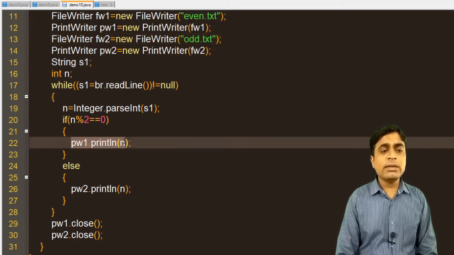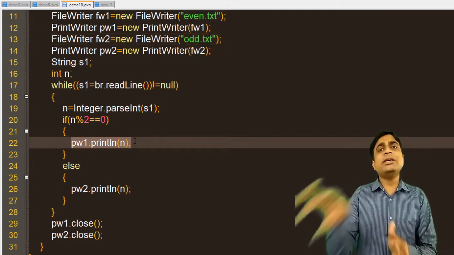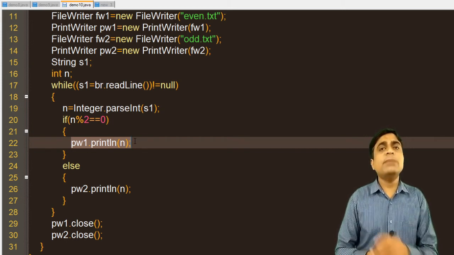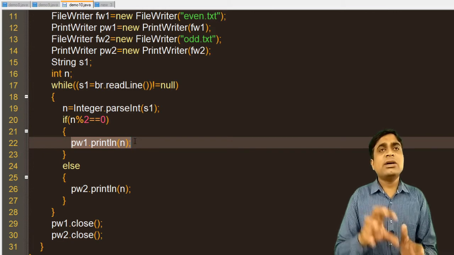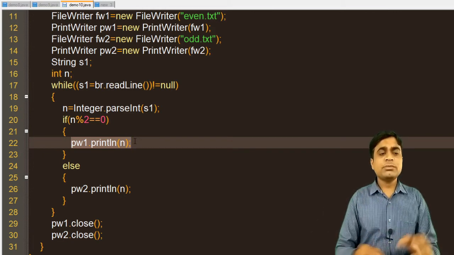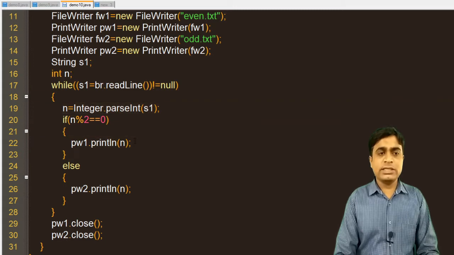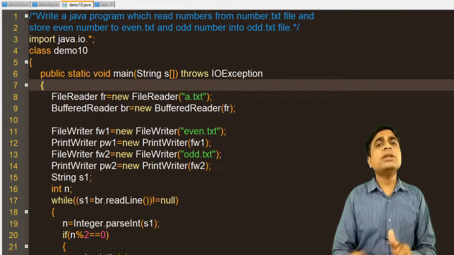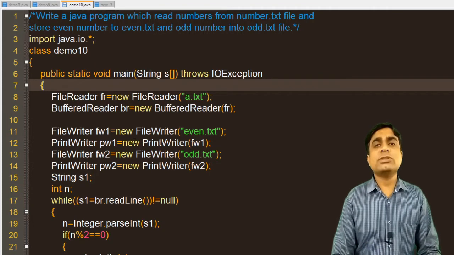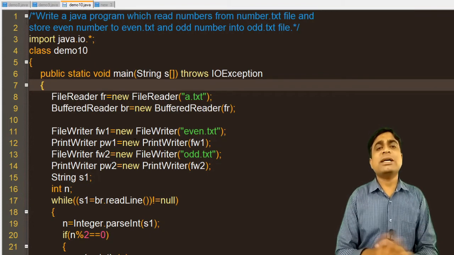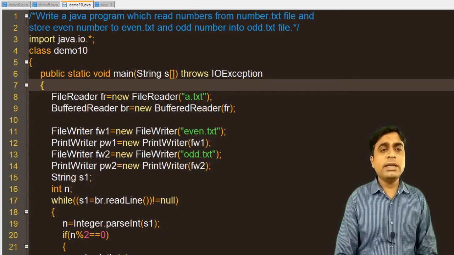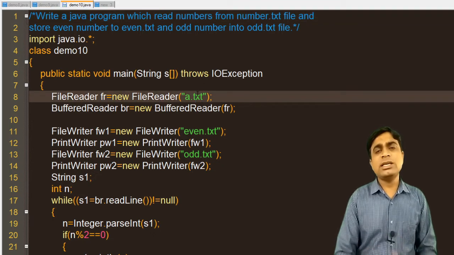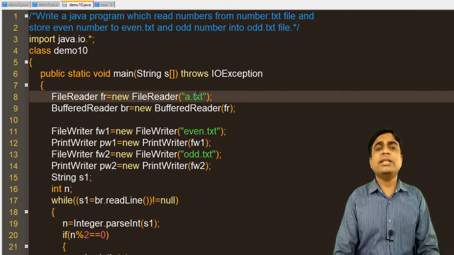So if you write pw1.println, that number will be written to the even.txt file, and if you write pw2.println, that number will be written to the odd.txt, right? When you run this particular program, no file will be passed as a command line argument, because I have already passed the name, since the name is already given in the question. Here in place of number.txt, I am using a.txt. You can use number.txt and create that particular file.